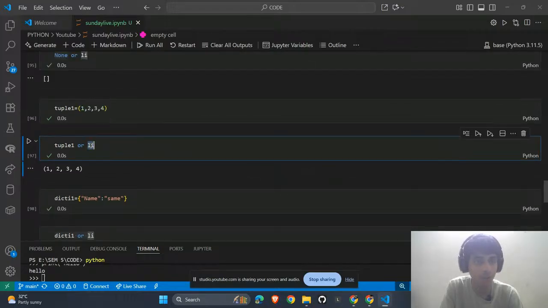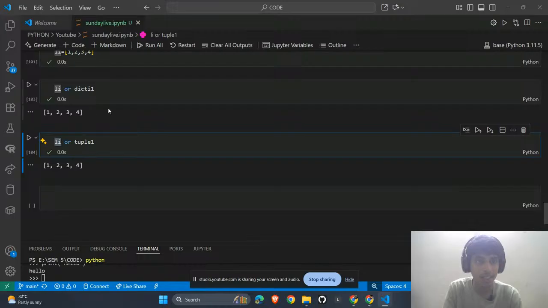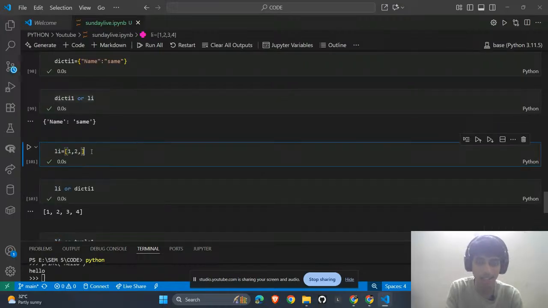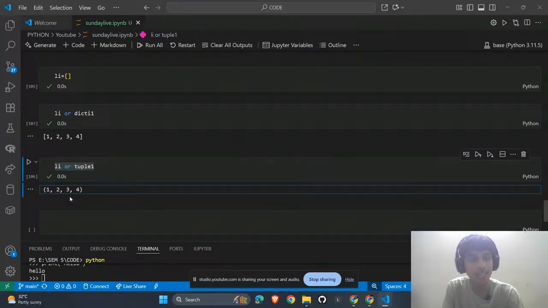If both the values are true, then what it is doing is just returning the first thing, the left-hand side of the or operator. If we again check li or tuple 1, it will be returning li. And let's remove all the elements from li. Yes, I have removed all the elements from li. Now it is returning tuple. So if both the variables have some element, it will return the element which is on the left side of the operator.